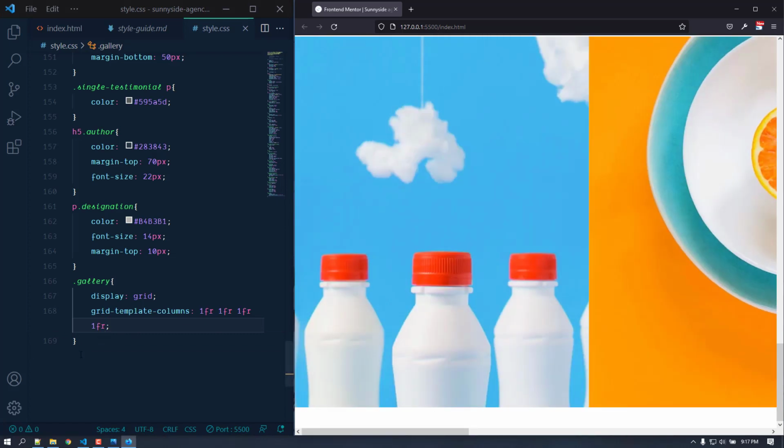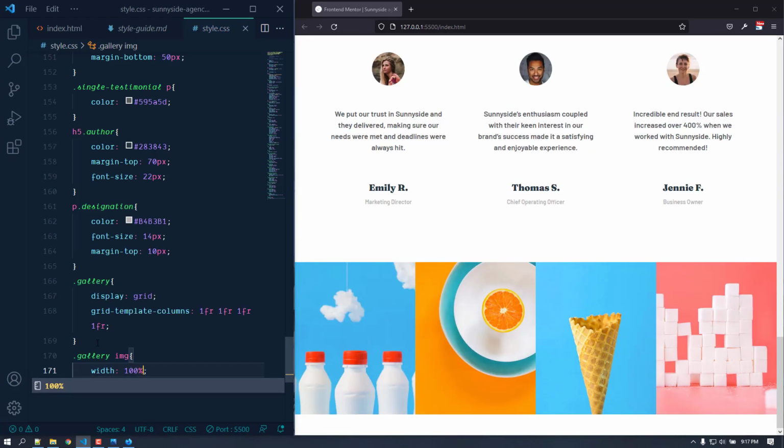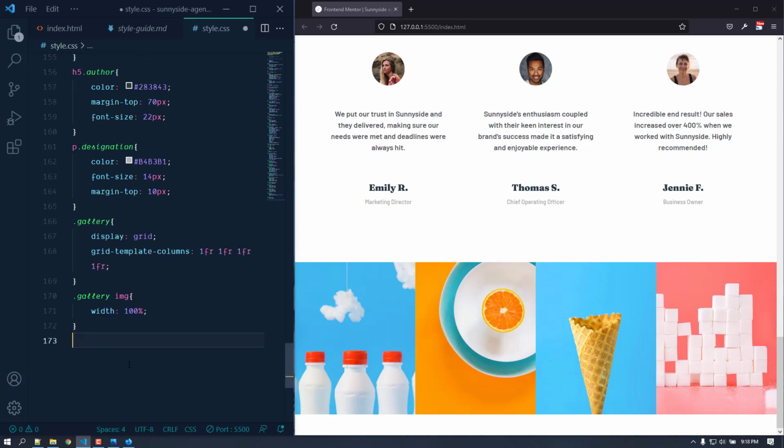That's why we need to target the image inside the gallery. Gallery and image. Let's give this a width and height. So width should be 100%. Now this should solve the problem, and it does. We don't need to do anything about the gallery for now. Now let's move on to the footer section.